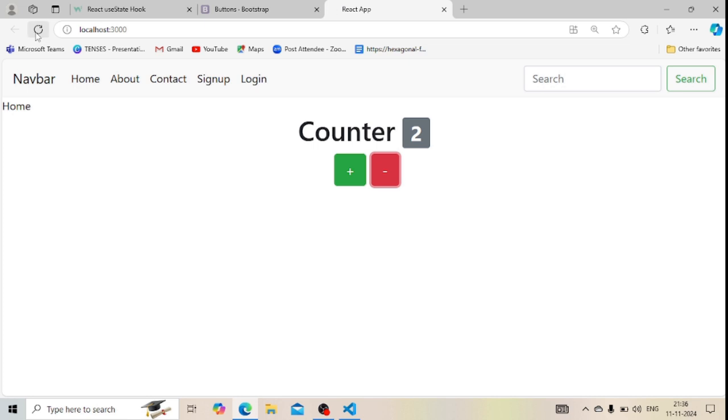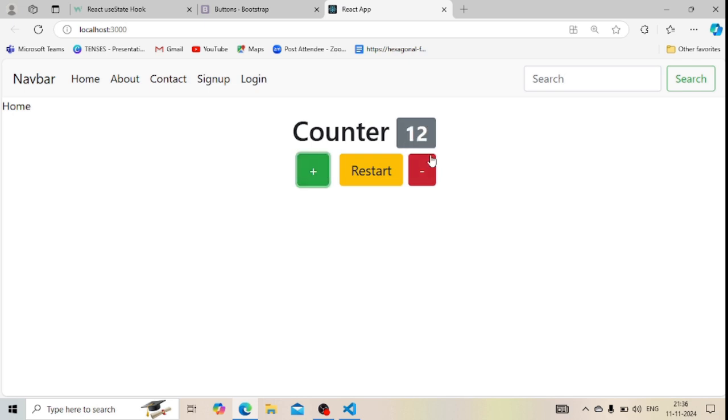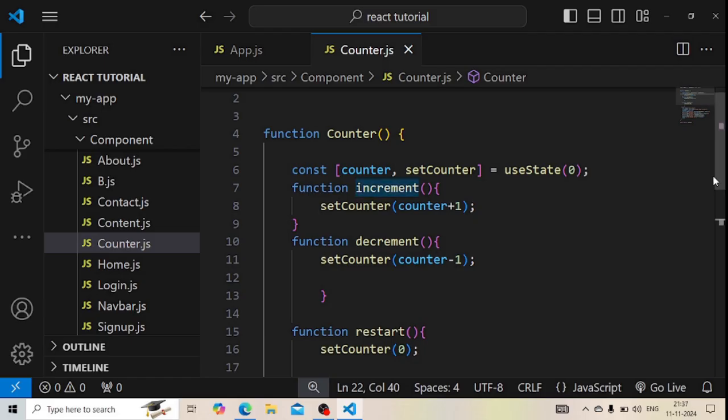So now if I refresh this, you can see we got another button that is restart. If I click on plus it will increment by 1, minus will decrement it by 1, and restart will change it to 0 again. So now you can see how, using the useState hook, we have created a complete counter app.